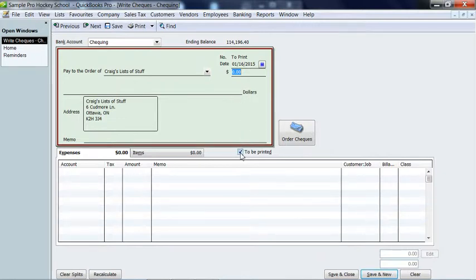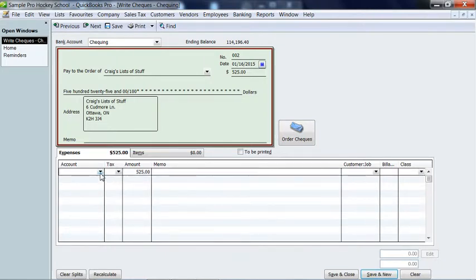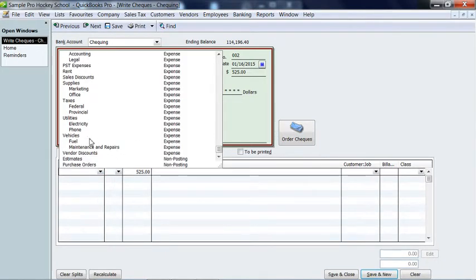So you're going to take the to be printed off, and you're going to enter your check number here, unless you do need to print it. If you have computerized checks, then you will check off this box. But most people that are just starting out, the first set of checks are usually handwritten. So you just put in your check number that you're using, the date you're paying it, and the total amount of the invoice.